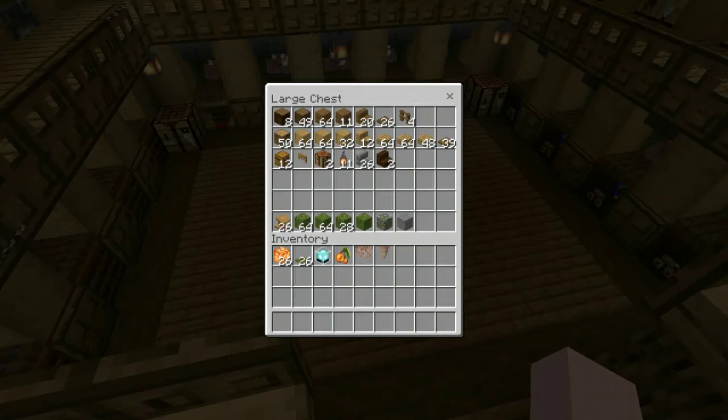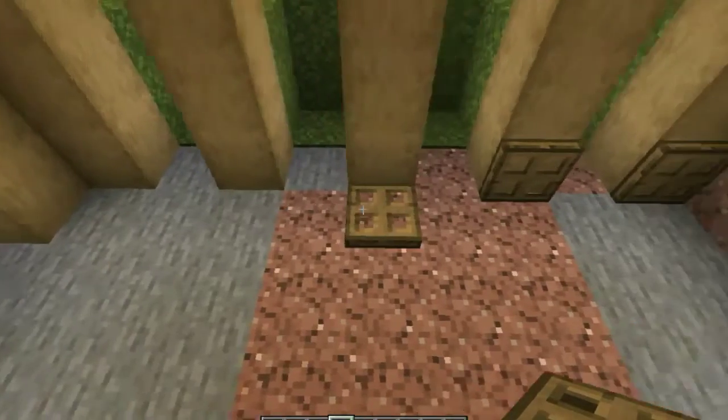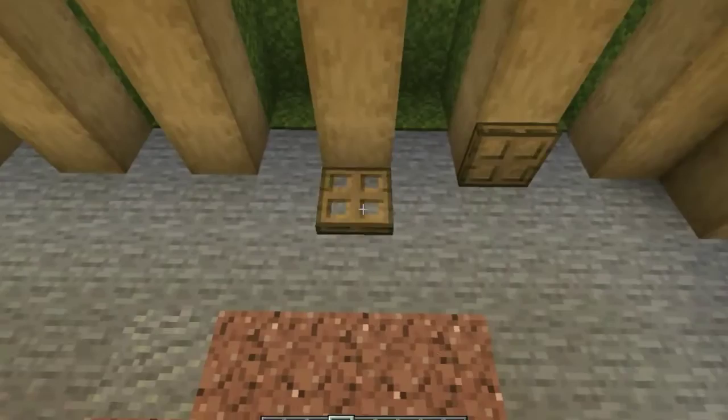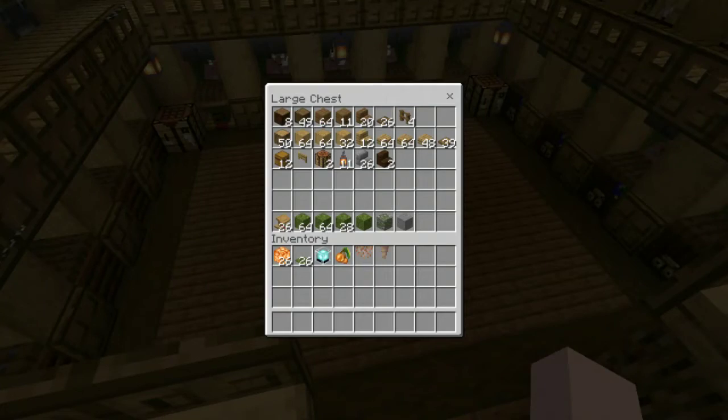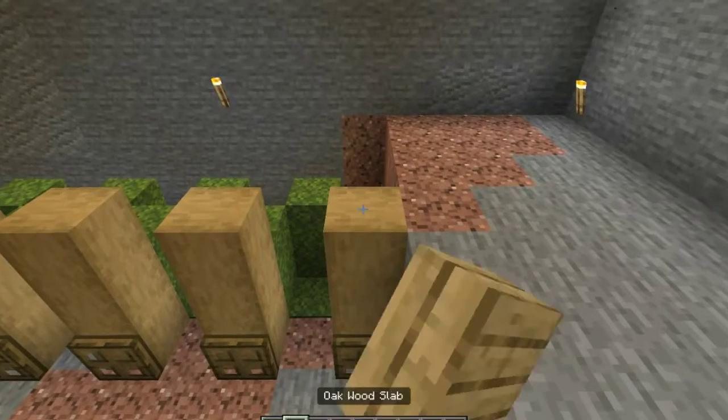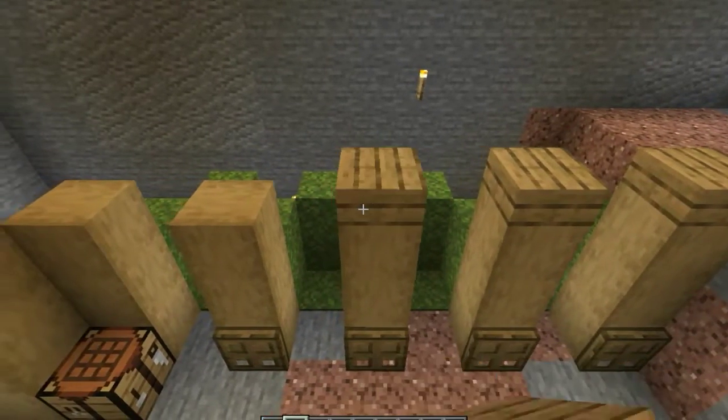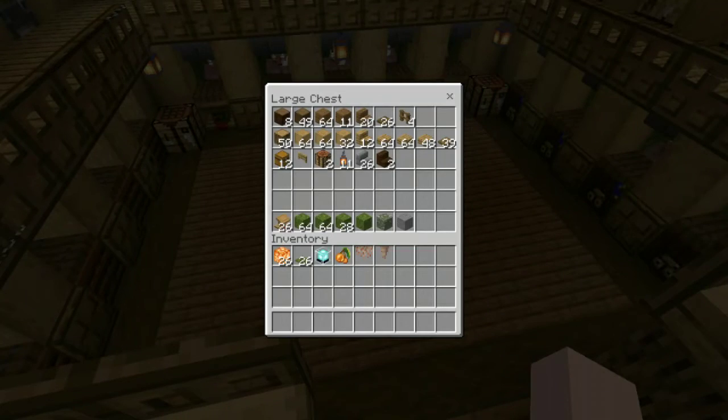Take some oak trapdoors and place it on the bottom blocks of each of the stripped oak log pillars. You don't have to place any of them in the corners. Then we are going to take a crafting table and place it in the corner. Then we are going to place some oak slab on top of each of the stripped oak logs. And we are going to do this on all of these stripped oak log pillars.